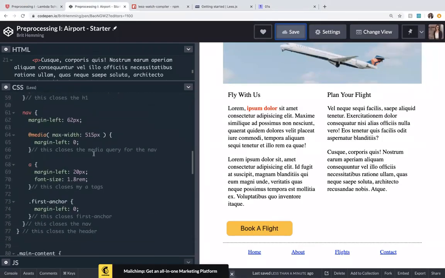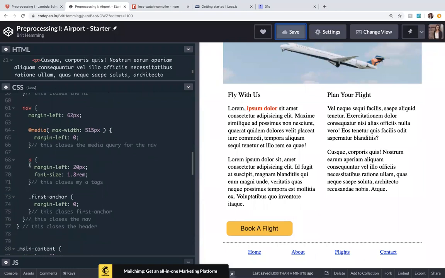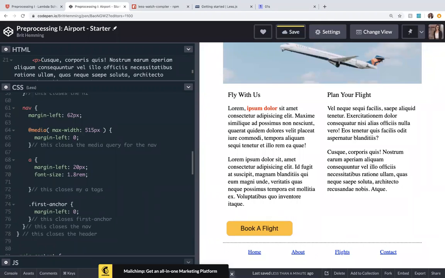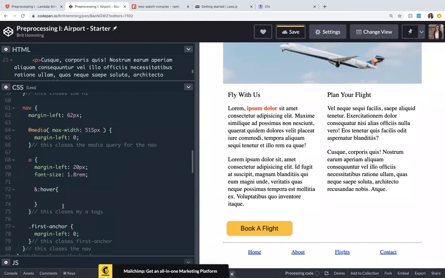So if we wanted to add a hover to the links on our navigation, we could nest inside of those links, and the syntax for hovering in Less is &:hover. Okay, so we can say this closes the hover, and we can say something like color orange.